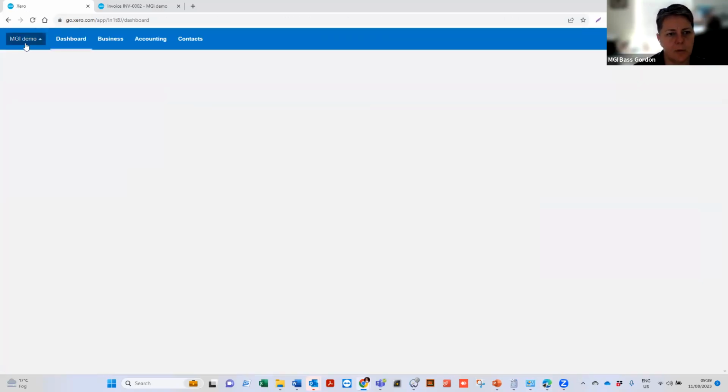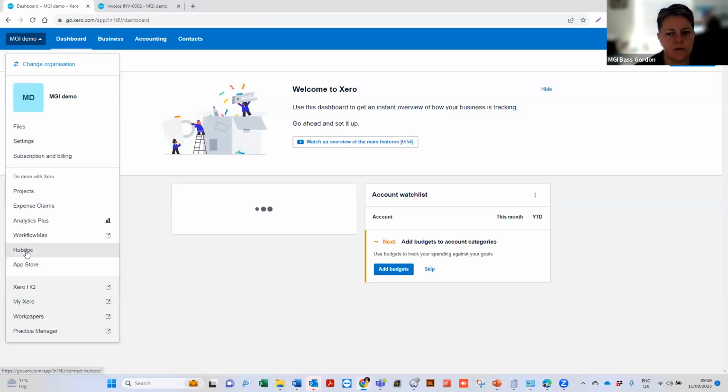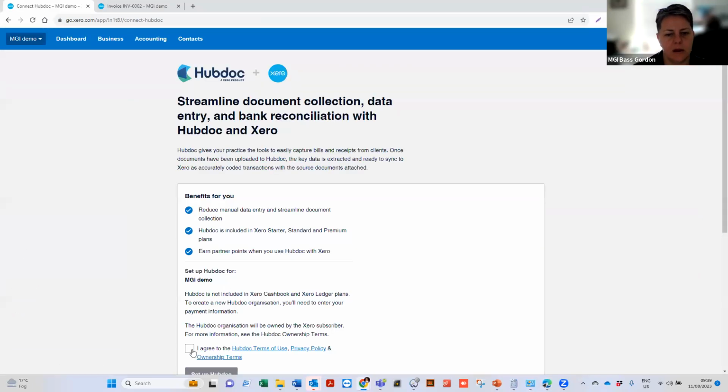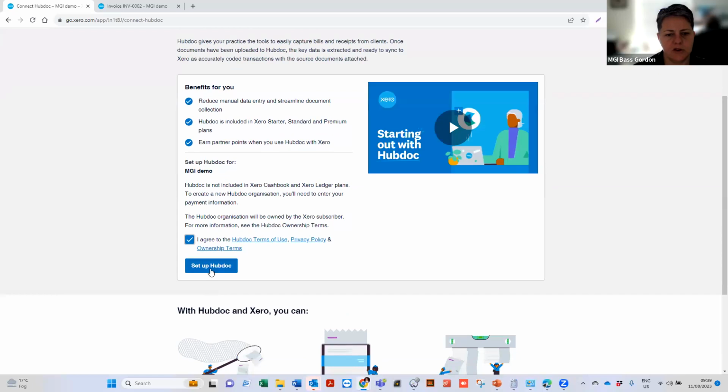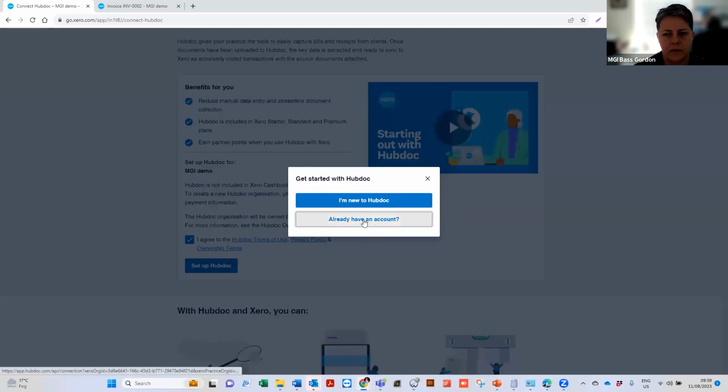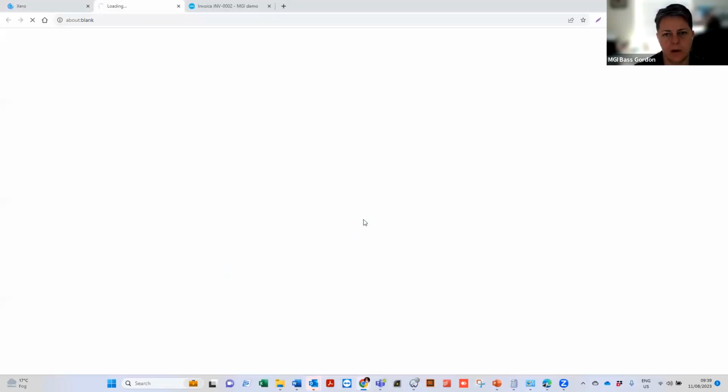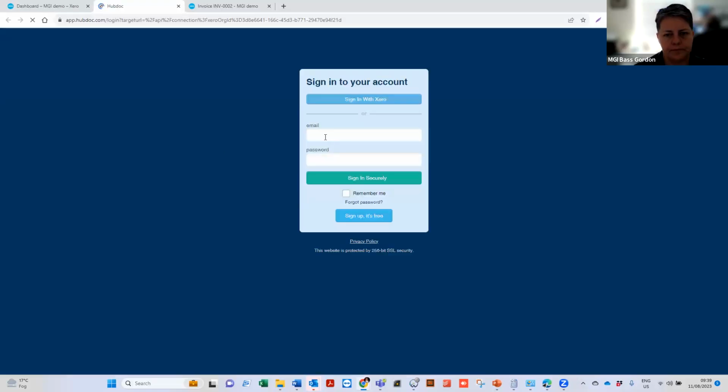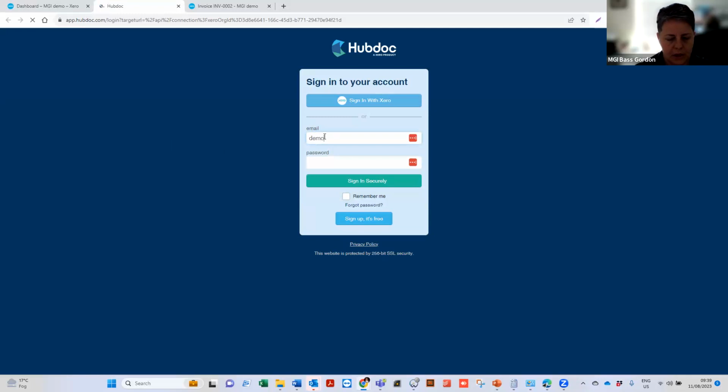So again, if you need help with setting up HubDoc, please just let us know if you haven't set it up already. But it literally will be a case of setting up our HubDoc, logging into our account. You can put literally any email address in, it's not really relevant.